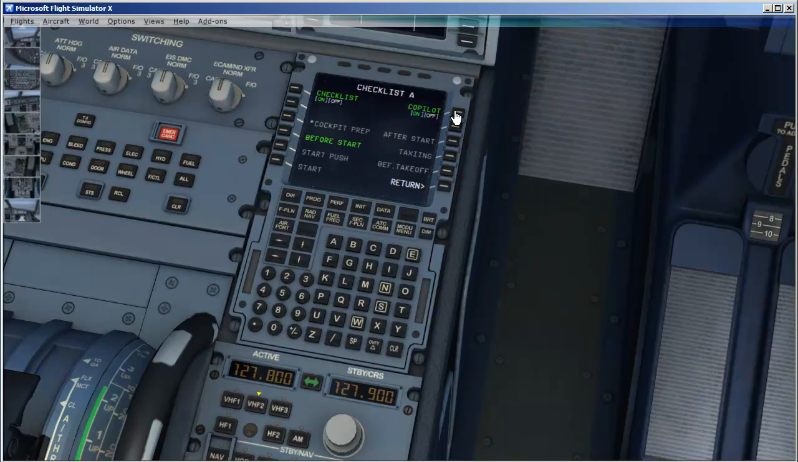Go back to start our checklist, and they start that up on their own. Windows and doors, closed and locked. APU, set on. APU bleed.